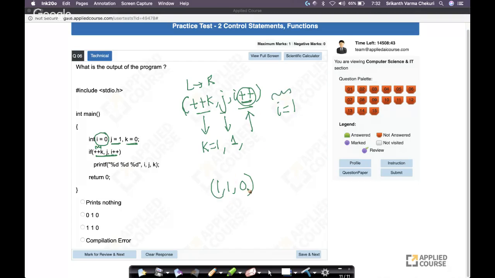Now, if I have comma separated terms like this, we discussed this when we discussed comma separation, right? So what is the result of this? The result of this is the rightmost term, because comma separated terms are evaluated from left to right. And the eventual value of this is 0. 0 means false, so this printf will never be executed. So this program actually prints nothing.